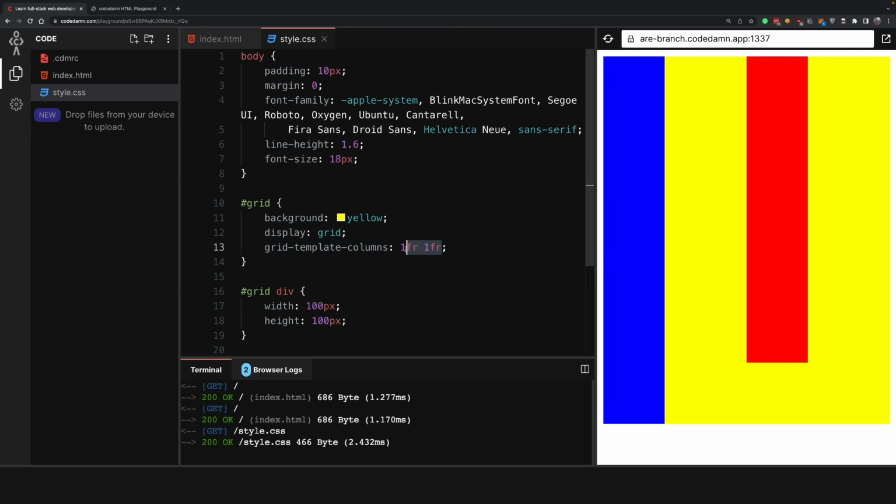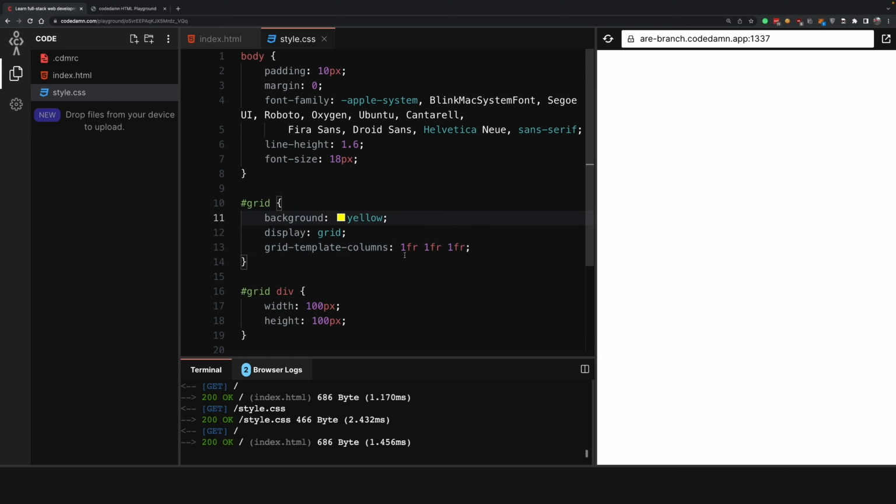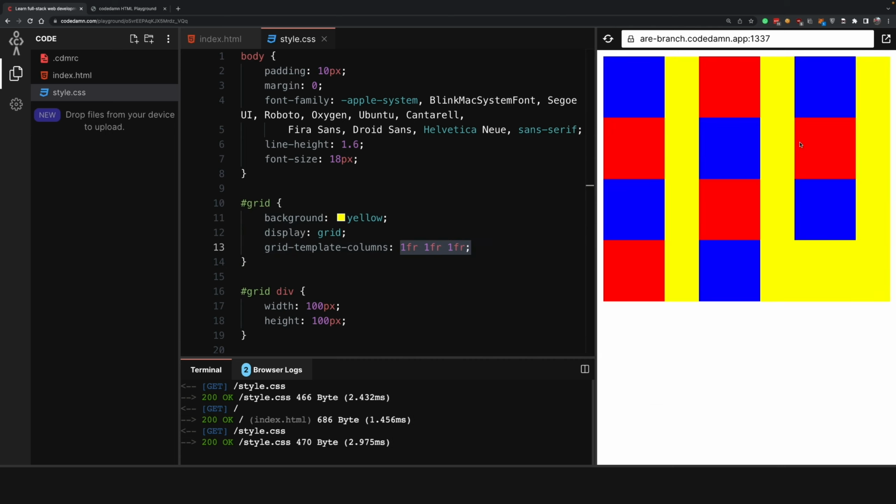And what this will do is it will make sure that the 2 columns, because this is 1 over here, have the exact same width, right? And if I give this 1fr again, let's say, so now we have 3 columns with exact same width.